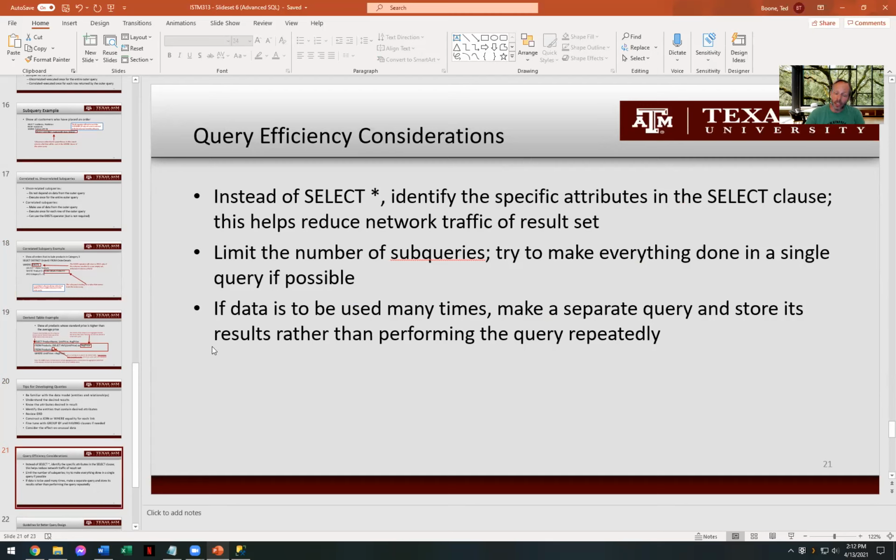And if your data is going to be used lots and lots of times, what you might eventually do is create a separate query and store that result, even if it's a temporary table. Push that information out to a temporary table so it's stored, and then ask questions of that query anytime you need it.